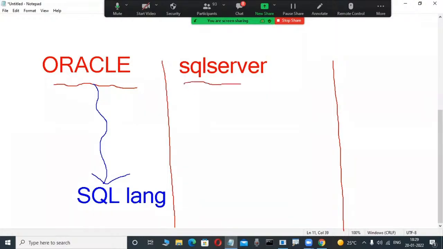Some employees are working on the SQL Server product. That is also a database product, same as Oracle, but what do they use to operate that SQL Server? One language only. What is that language? SQL is a language. Observe here, SQL is a language. Slowly observe here.